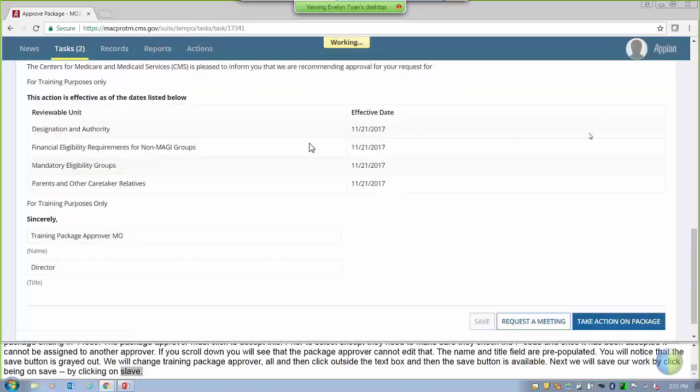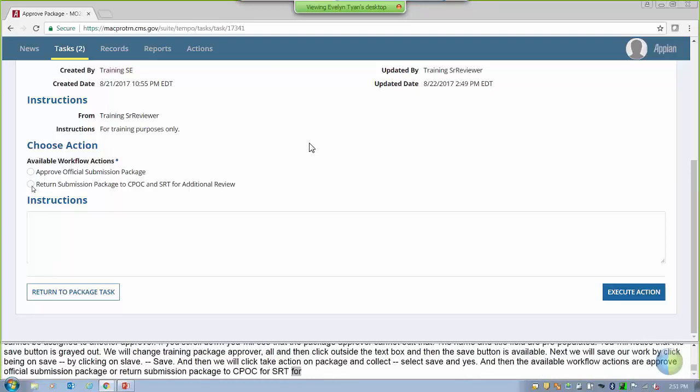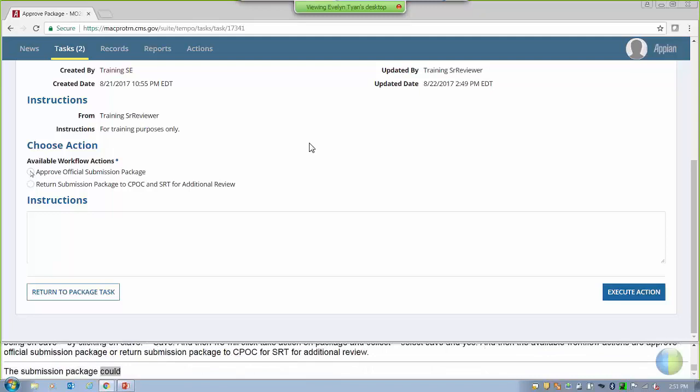There are two available workflow actions. The package approver can either approve official submission package or return the submission package to CPOC and SRT for additional review. If you choose to return the submission package to the CPOC and SRT for additional review, the submission package will need to be rerouted through the review process again. For the sake of time, we will choose the radio button next to Approve Official Submission Package. We will approve the package by selecting Execute Action and Yes.